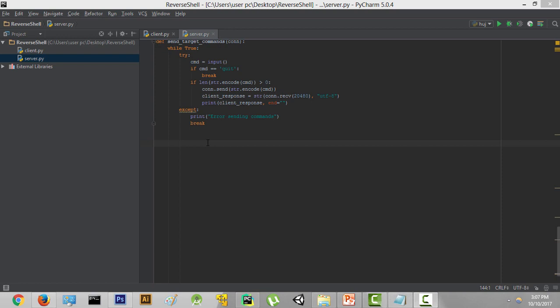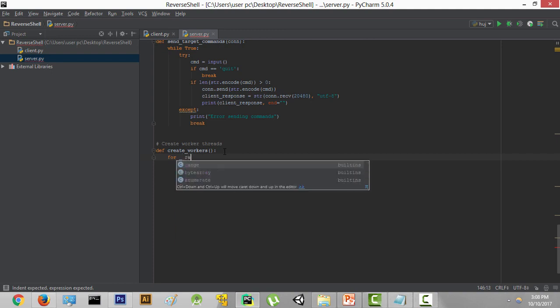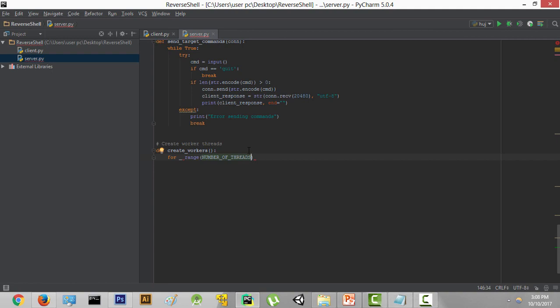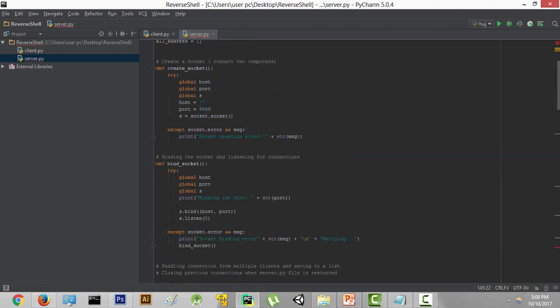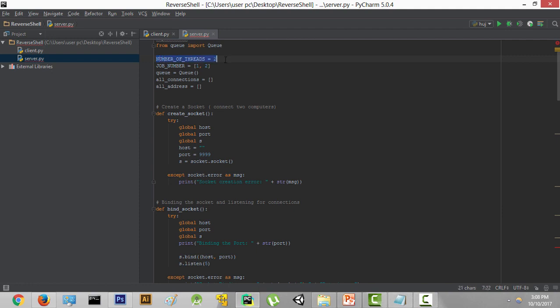We are going to call our first function create workers because workers are just threads that are going to do some work. So let's define this function, create underscore workers. And let me add a comment that says create worker threads so that you know what this function is going to do whenever you are revisiting this code. Then inside this function, we are going to write a for loop that is going to range till number of threads that we defined at the starting of this program as 2. So if we scroll up, you can see the number of threads is equal to 2.